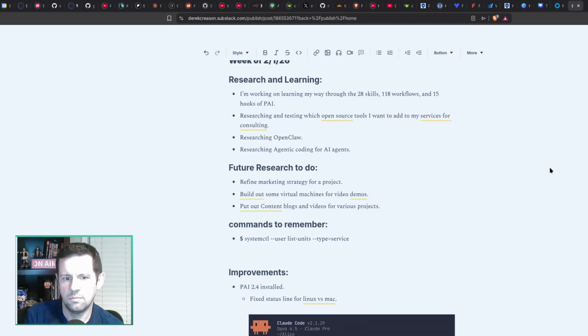Commands that I want to remember: systemctl --user list-units --type=service. I forgot about this when I was looking for a service I knew was running on my box, and I kept looking through all the systemctl commands, and it was showing me all the system services, and I forgot that there were user services that were separate. So once I found that command, I got right to the service I was looking for to make sure it was running and the logging I was doing.